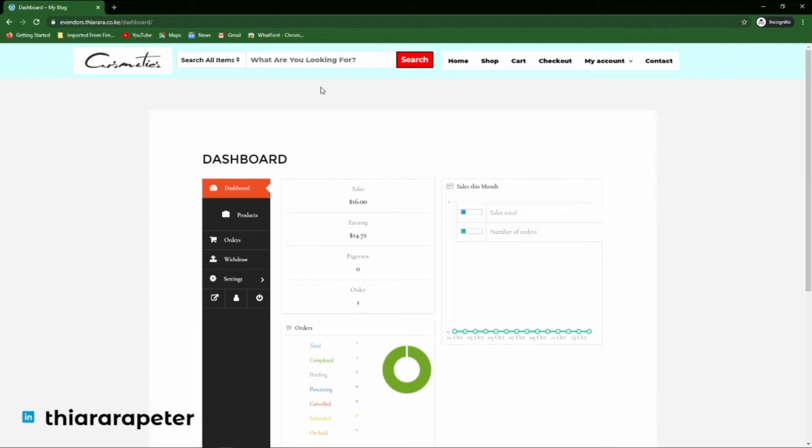Hello creative designers, and welcome to today's tutorial where I'm going to show you how to convert your e-commerce website to a multi-vendor marketplace. We're just going to use a free plugin called Dokan, which will help us to add more features.